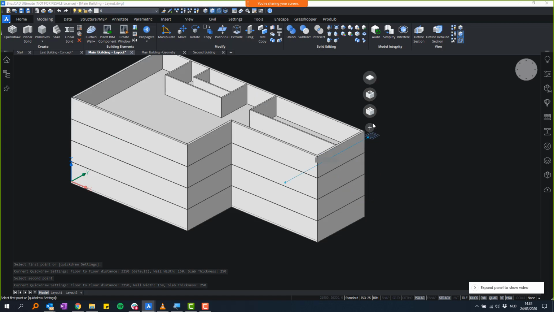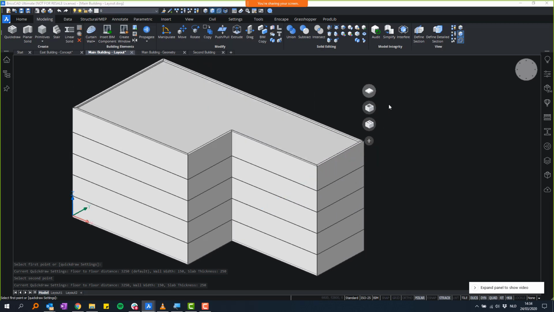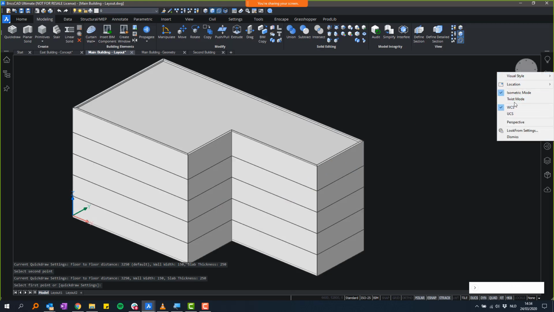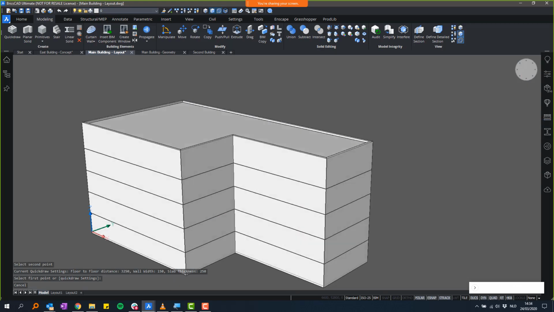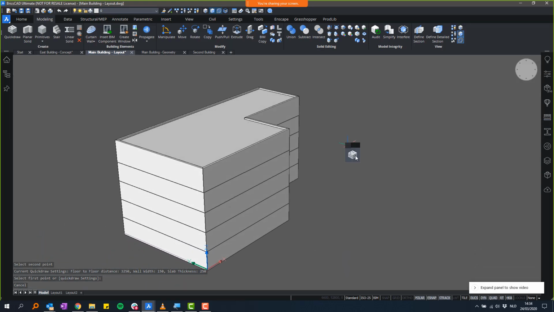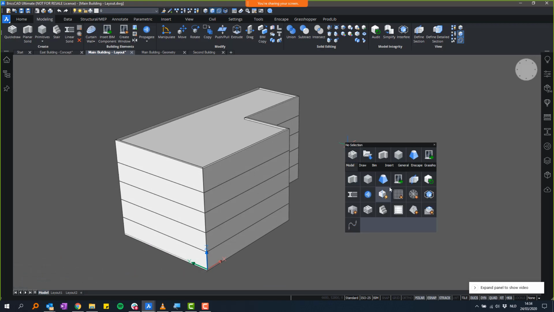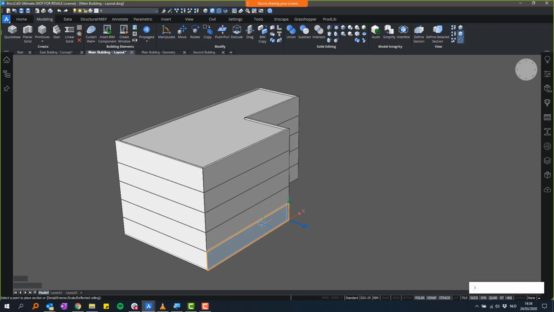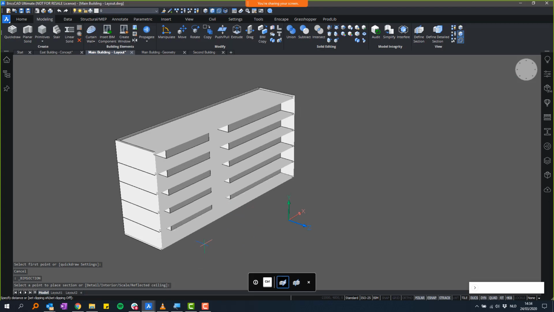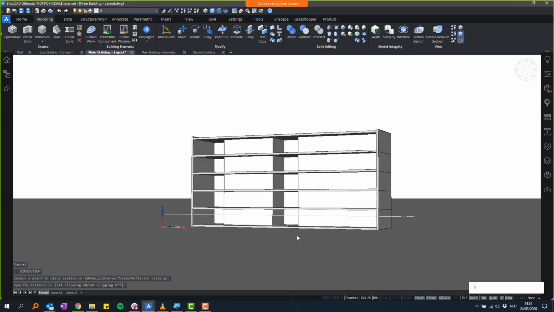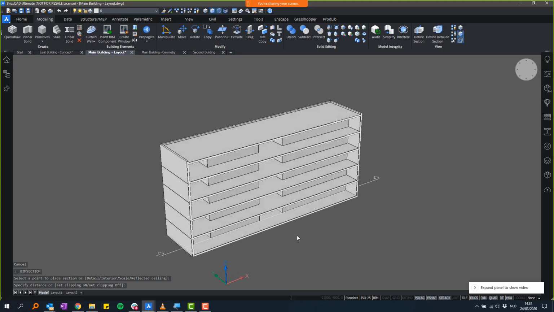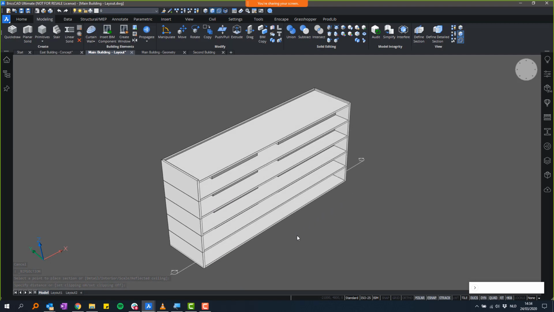I'm just copying some floors here. And just like this, you can already have the basis of your building. If I would section through it, yeah, it already starts to look like a building. And this is just a few seconds starting from a 2D layout.